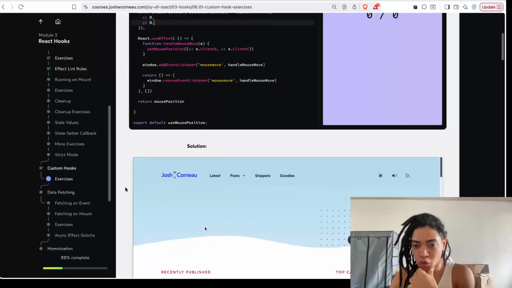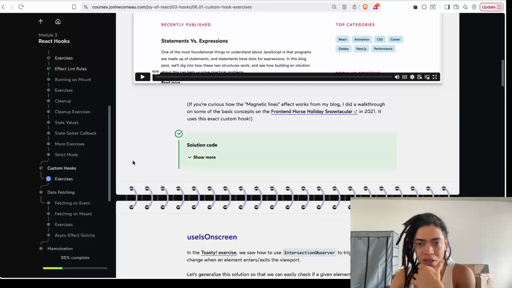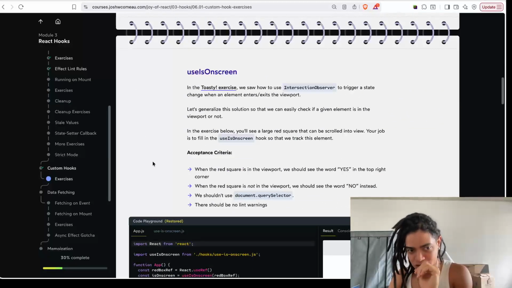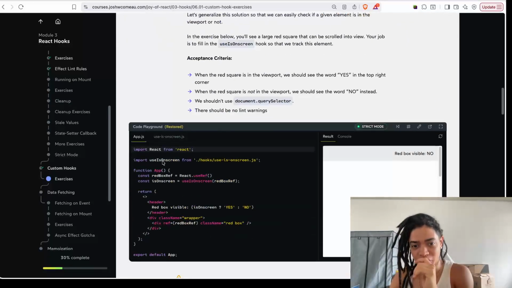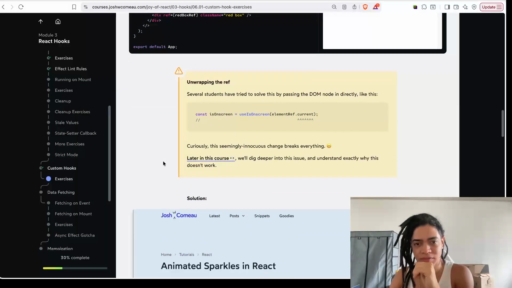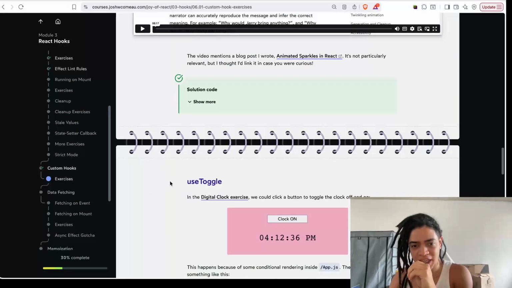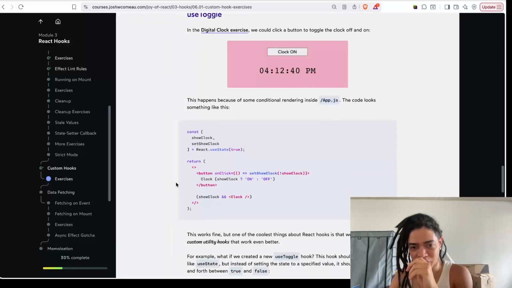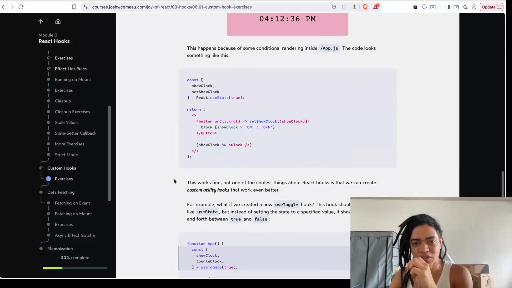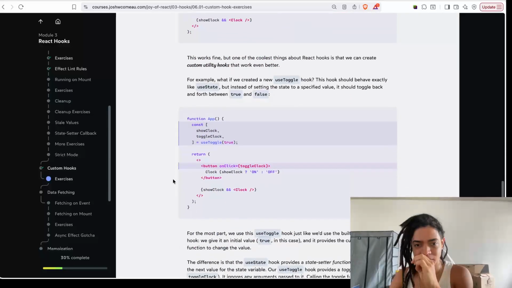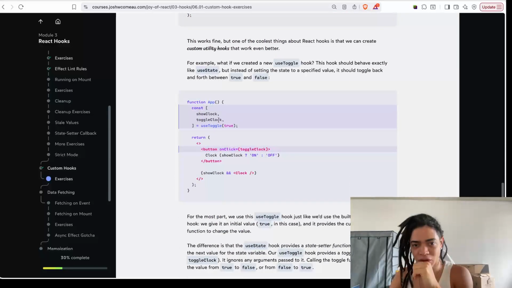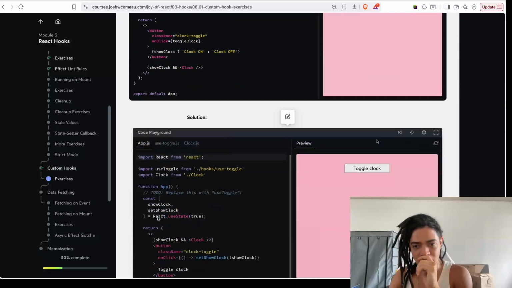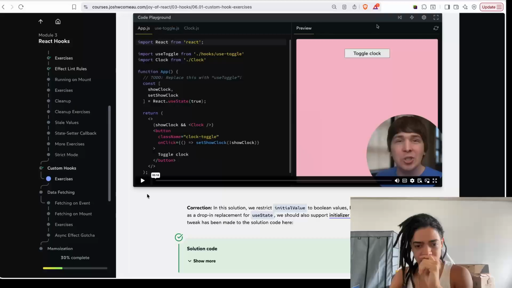This is also true for a couple custom hooks, like useOnScreen, for example, all right? And they use toggle here, which is quite interesting. You know, you just change that to toggle clock, and you get that thing. I think that he mentioned something interesting.